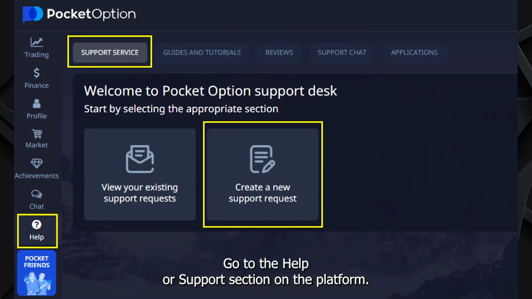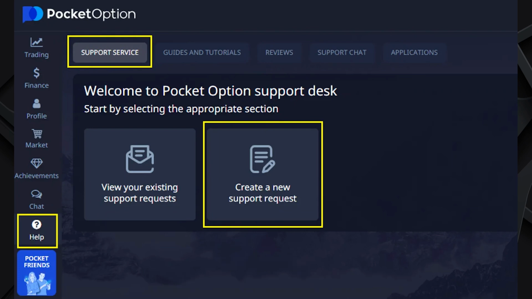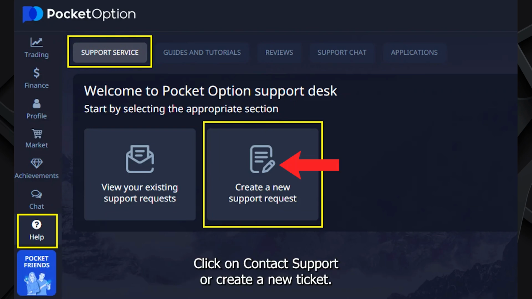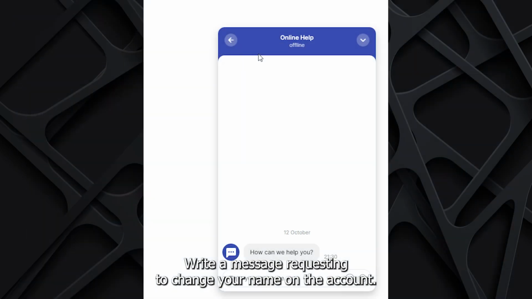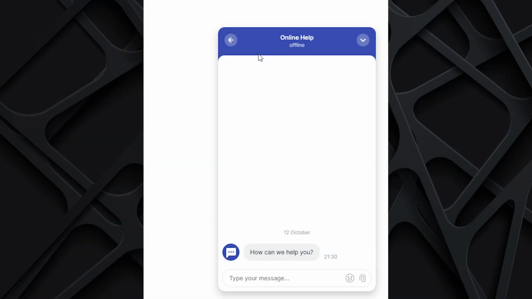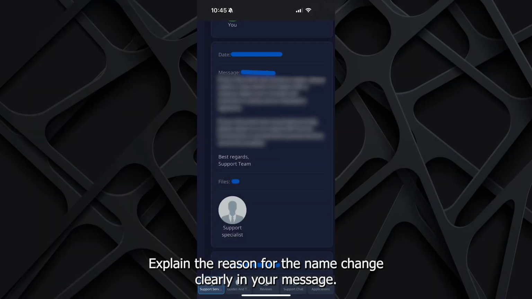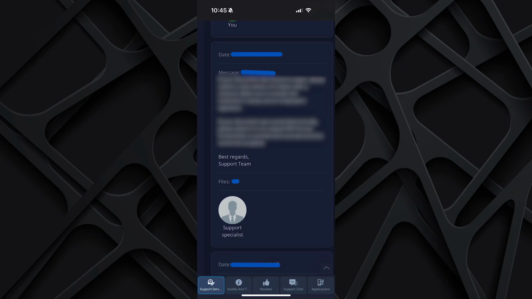Go to the Help or Support section on the platform. Click on Contact Support or create a new ticket. Write a message requesting to change your name on the account. Explain the reason for the name change clearly in your message.